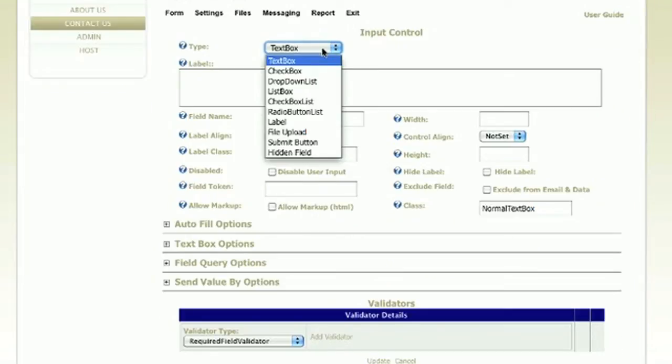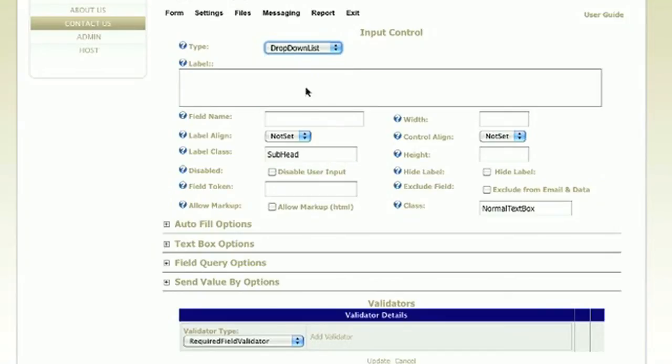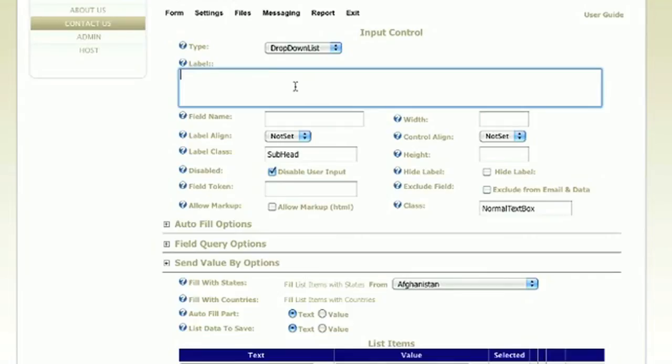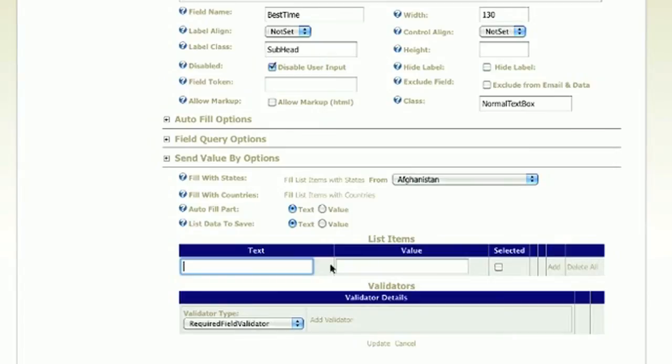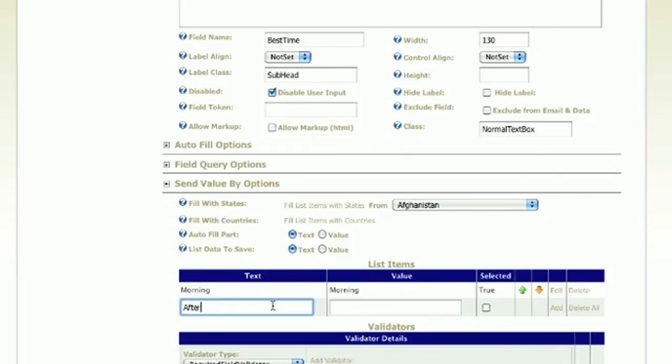Let's do a drop down list and put, I guess, best time to call. And our width, 130. Now all we really have to worry about here are the list items. So let's just put a few list items. Let's do evening, actually. And our last one will be anytime.